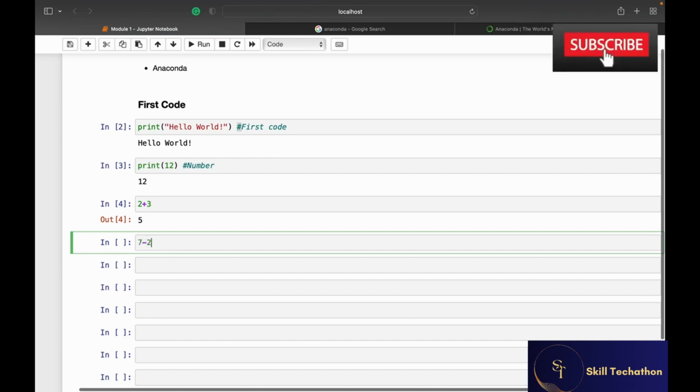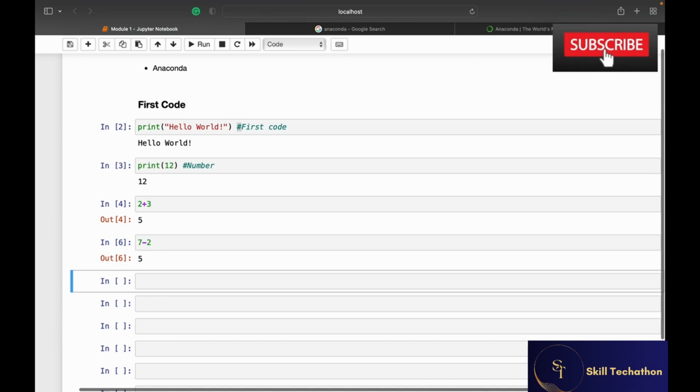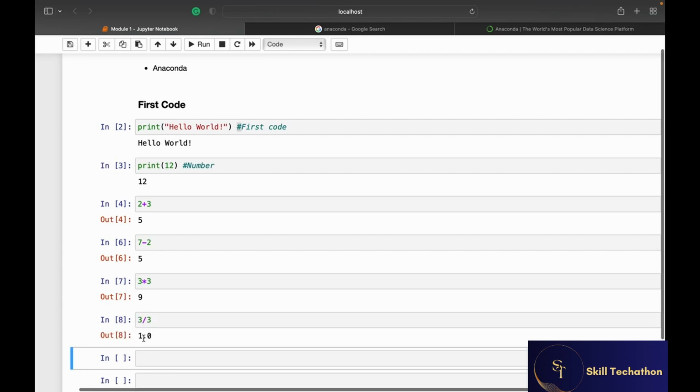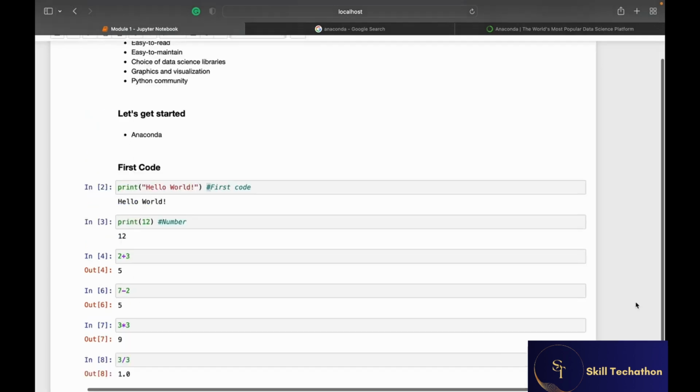Now suppose you want to subtract some numbers. Let it be 7 minus 2. Run the code. The answer is 5. It's as simple as that. Now let's try multiplication. 3 into 3 is 9. We are going to look into these mathematical calculations again when we learn more about arithmetic operations in Python.